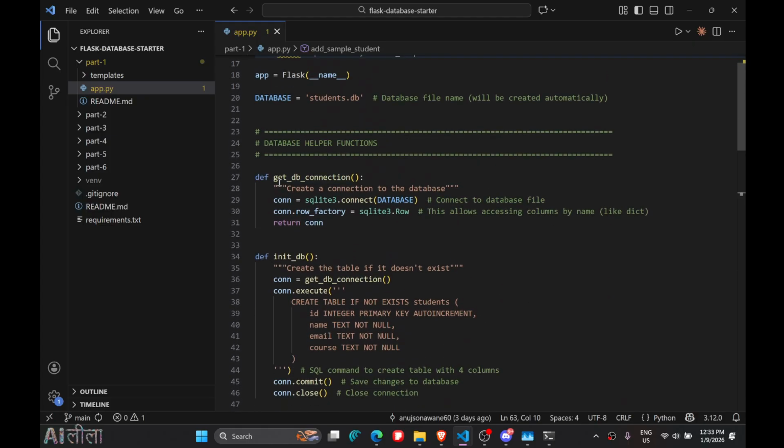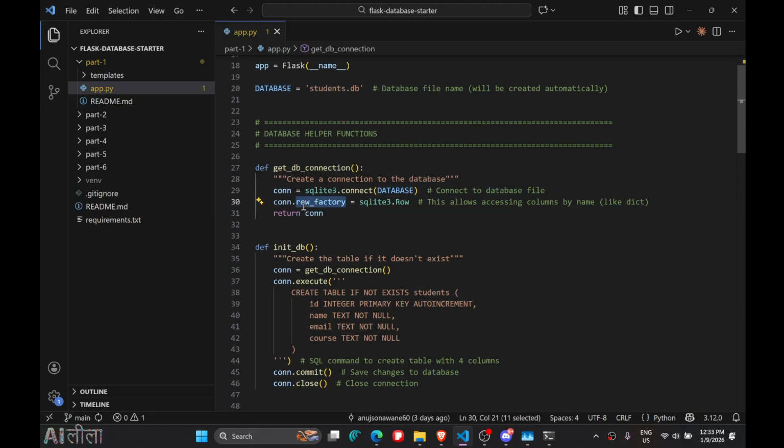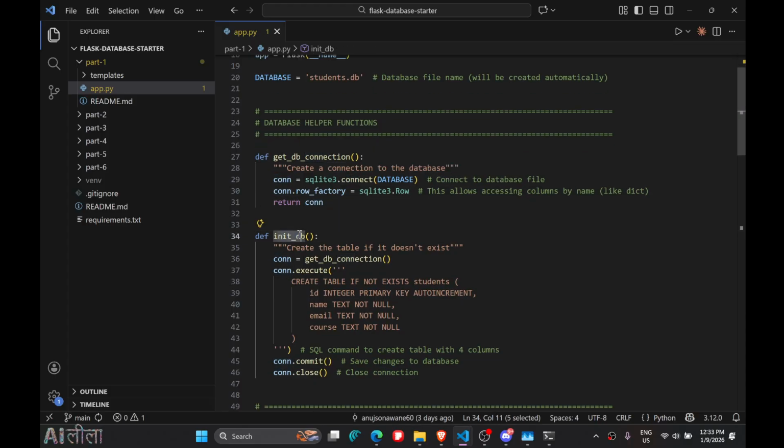Okay, so first of all, we have one function which is saying get database connection. Here, what are we doing? We are saying connect to database. Database is students.db. It's one file, and this file I'll ignore for now. Then it says it returns connection. Then there is some other function says init_db, and it first gets the connection from here.